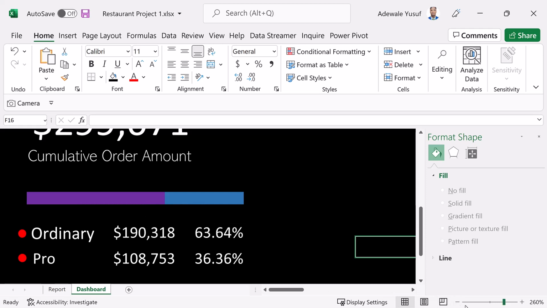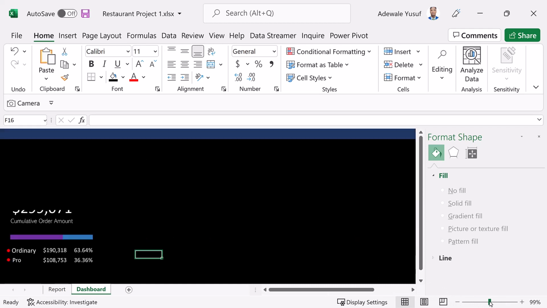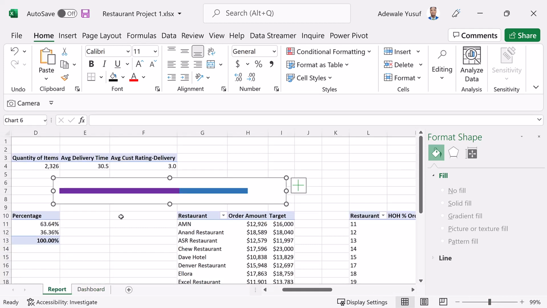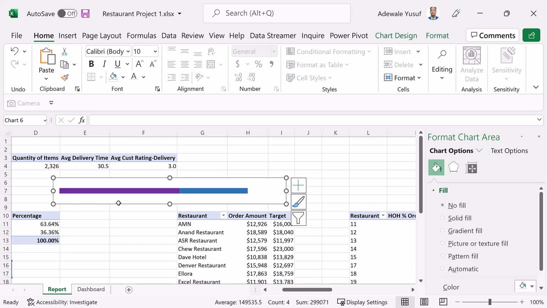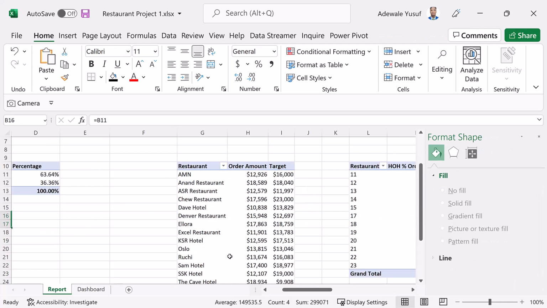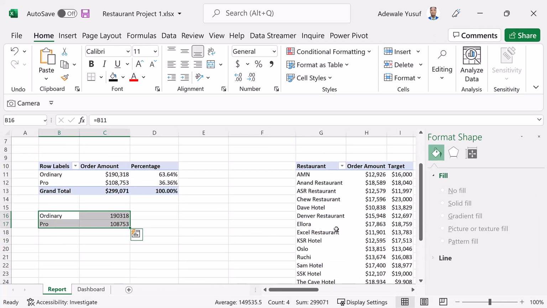Okay, so let me reduce my screen back. So I'm done with this now, with my second report, which is this report here. So I can delete this chart here since I brought it here. Now the next chart I have here is my restaurant. So restaurant versus order and target. So how do I create restaurants versus order and target?